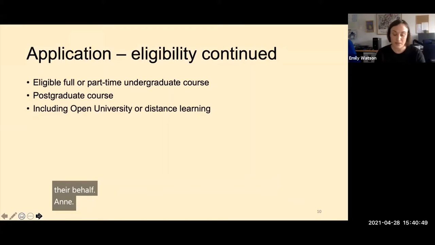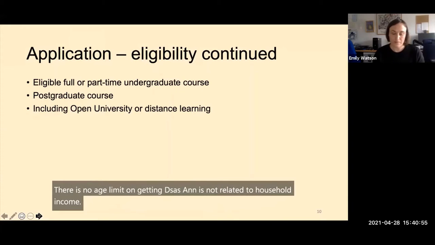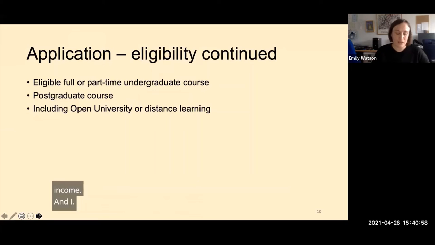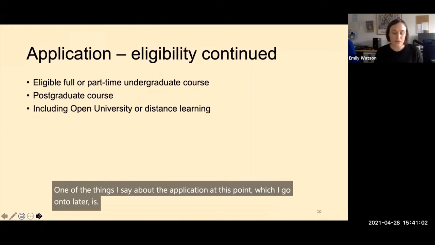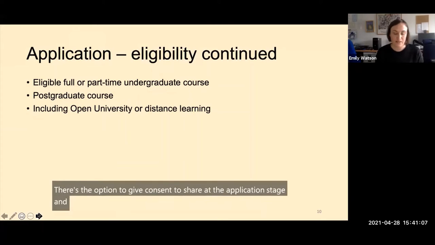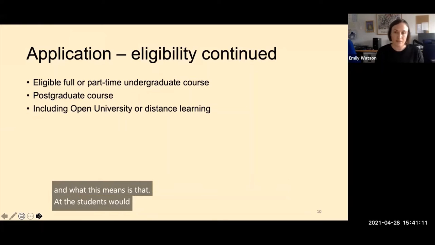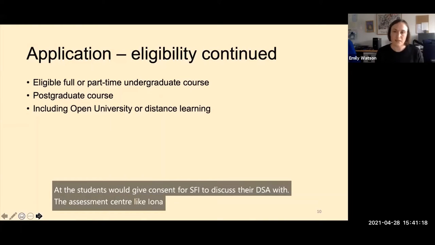There is no age limit on getting DSAs, and it is not related to household income. And one of the things I'll say about the application at this point, which I go on to later, is there's the option to give consent to share at the application stage. And what this means is that the students would give consent for SFE to discuss their DSA with the assessment centre like Iona, and that can help us liaise with SFE on behalf of the student.